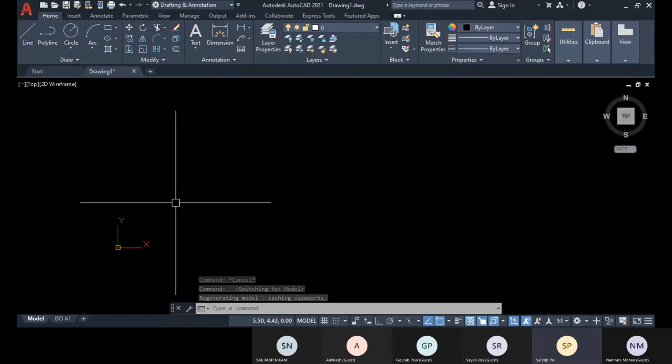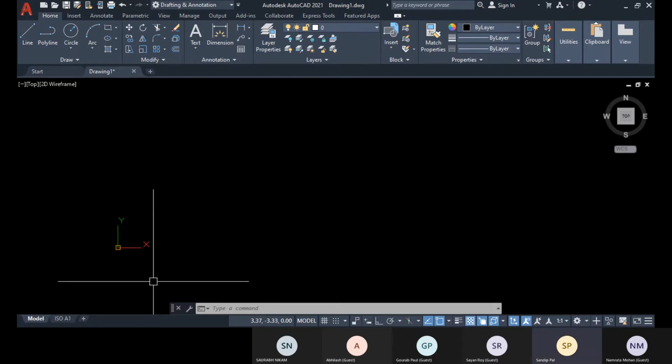dynamic block and about attributes, and with block and attributes, how we can create a title block where some informations are variable, but it is stored, the format is stored, and with different information within the same format, we can use creating one title block. So how we can make that, we will look into that, and then we will look into layout and print.